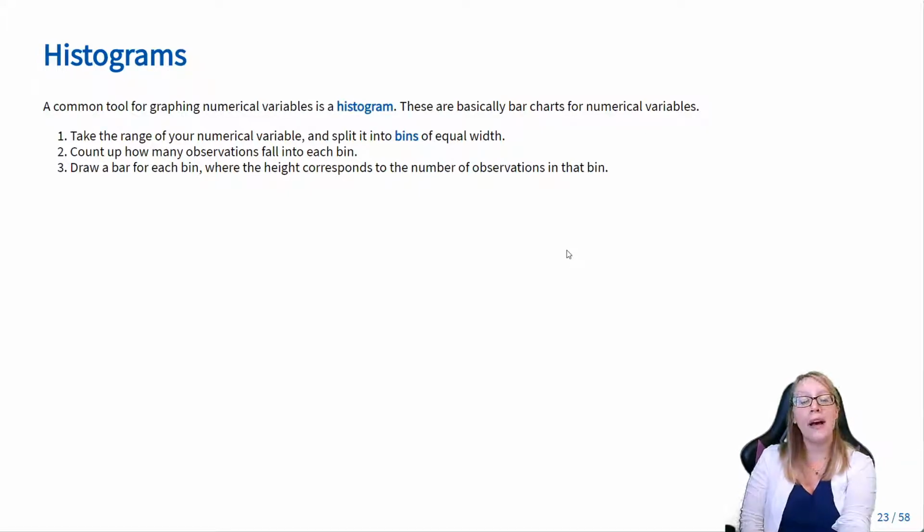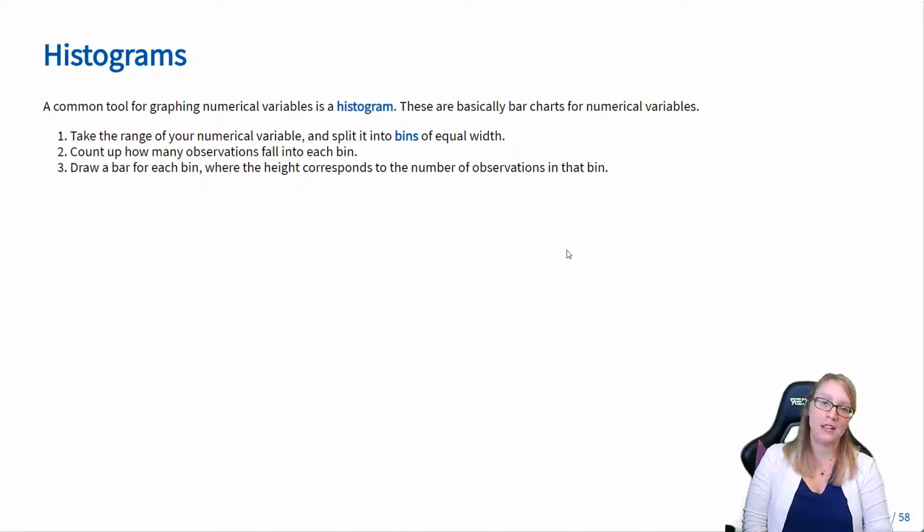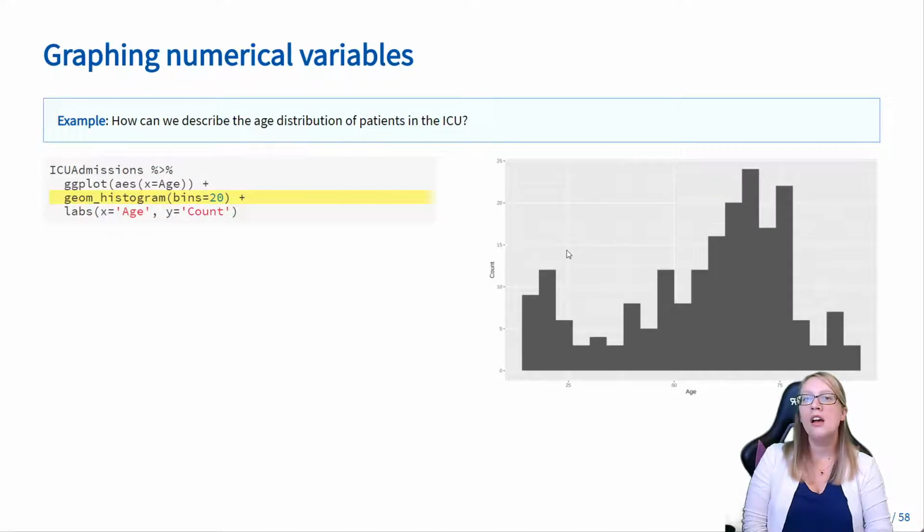We'll count up how many observations fall into each bin, and then simply draw a bar for each bin, where the height corresponds to the number of observations. The only thing that we need to change here, compared to how we structured our previous plot, was the geometry.